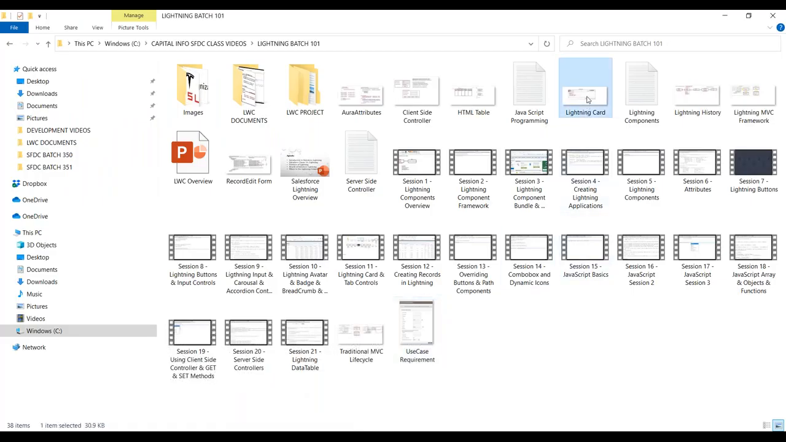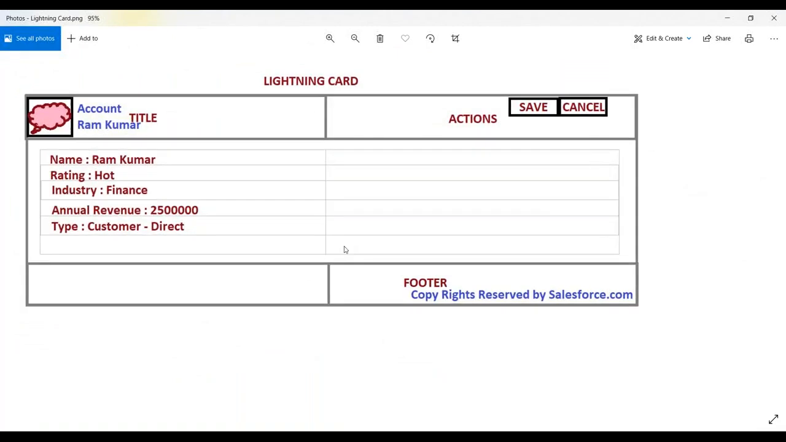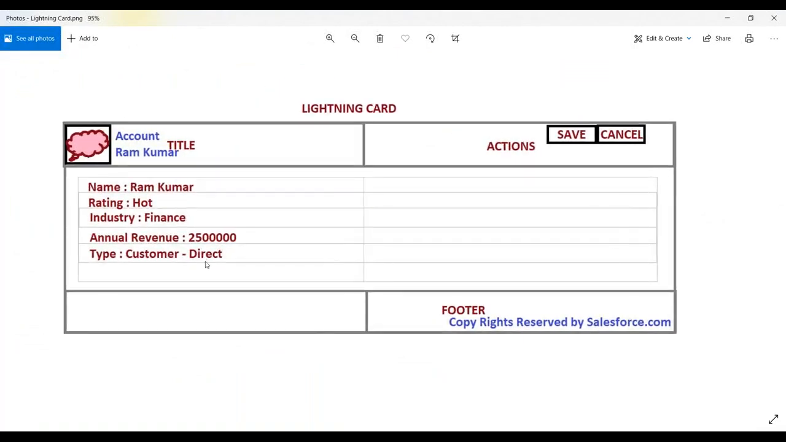Now let's see. Lightning card component, we have already discussed. It will look like this. In this Lightning card component, we will have four parts available. The first part is the title part, where we can place some images and the title, whatever you want. We can specify the subtitle as well.